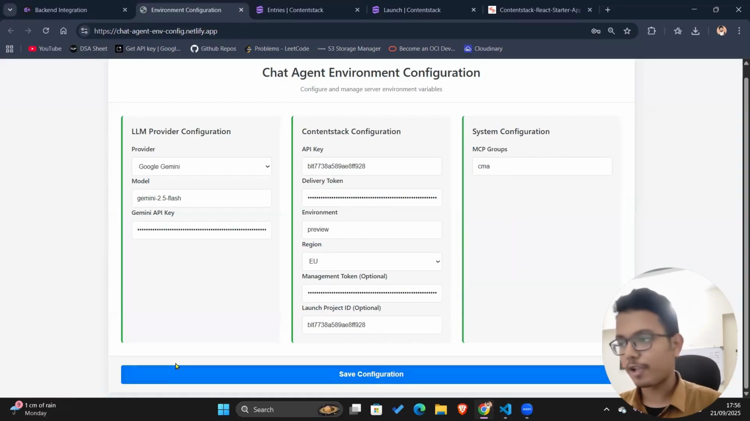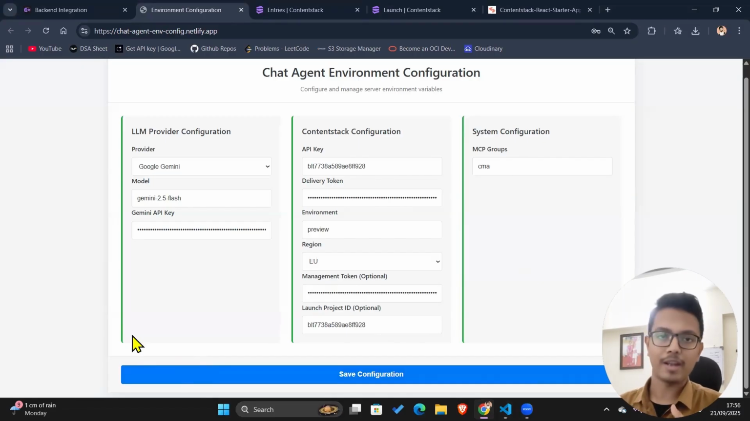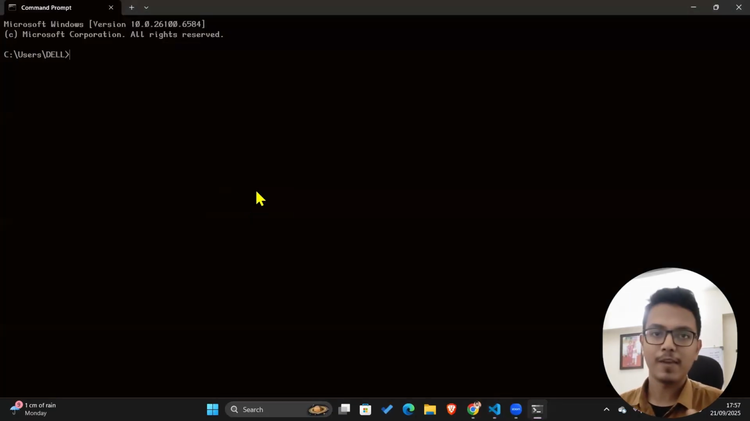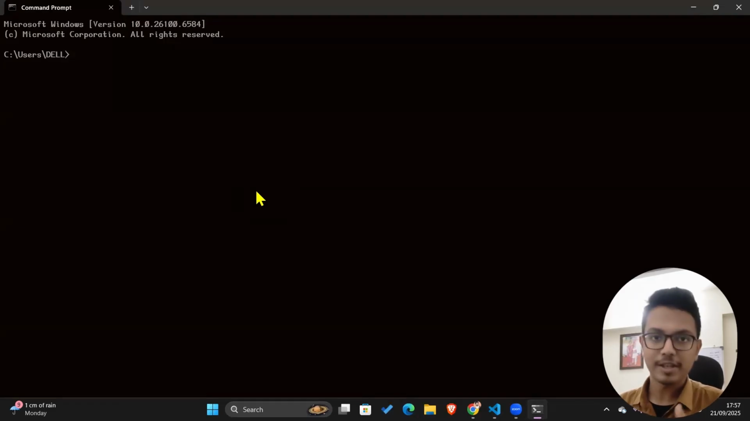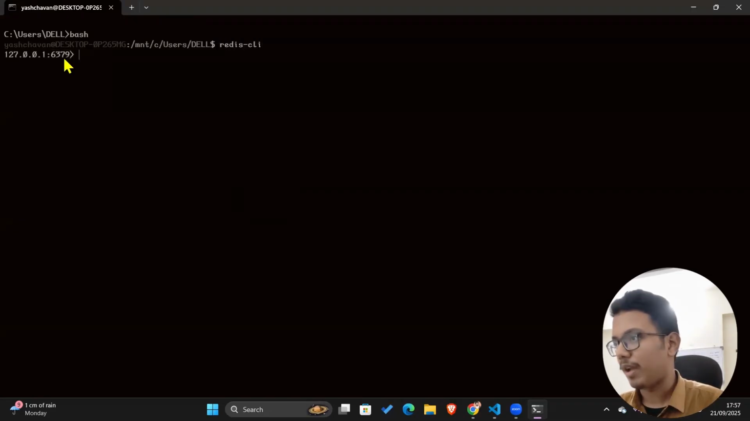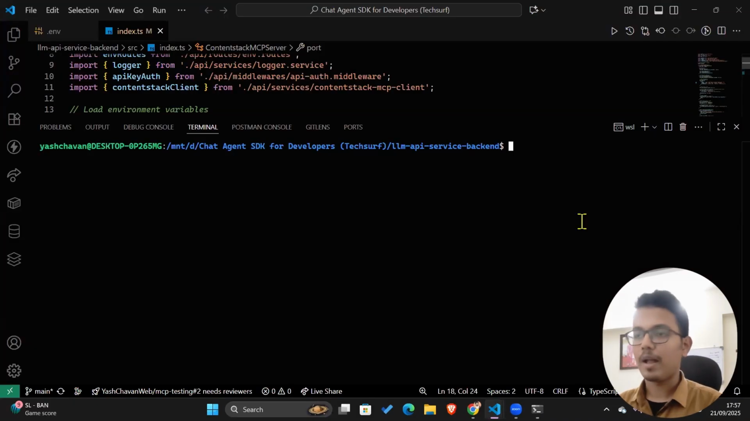Now before clicking on save, I will turn on my backend so that we can see the live logs of the changes that are happening. This is the backend, which is the LLM API services. I'm using Redis as well for caching and optimizing the response time, so I will quickly ping the Redis client as well. I will go to the Redis CLI, and yes, I can see the port and the localhost. Now I will start the backend. So npm run dev, and the backend will start.